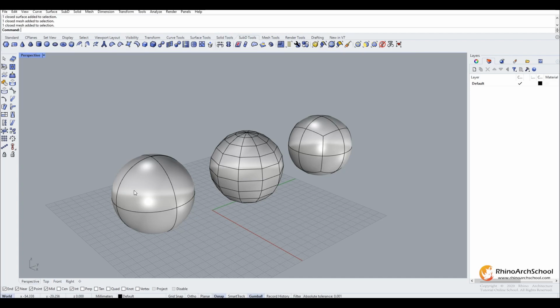Here we have a polysurface sphere, and this is created with the NURB system, which uses mathematical lines and geometry to create the sphere. So there is no single flat face, it is a mathematically accurate sphere. This is what Rhino normally uses.